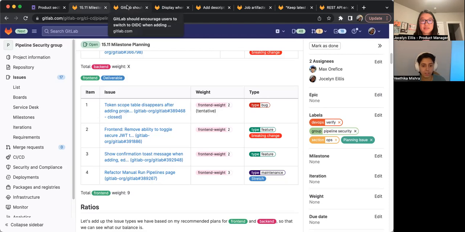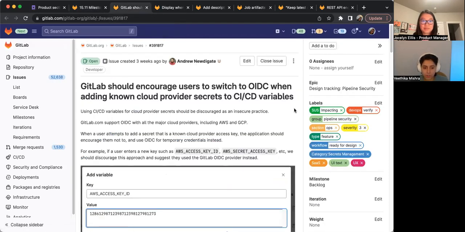Thanks, Jocelyn. All right, so the first one here is an issue for discouraging users from using CI/CD variables for their cloud providers' secrets. So we want to discourage the practice of using basic CI/CD variables for storing cloud providers' secrets, and rather we want to point our users to the documented practices of using GitLab OIDC provider instead. So it's a small step, yes, but we strongly feel that this will make a good impact and will help make our users' workflows more secure.